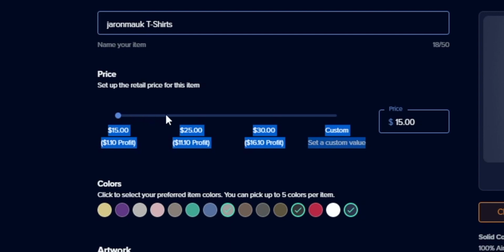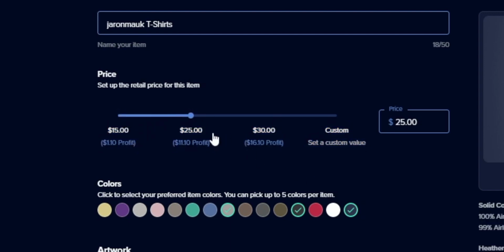So now that we have the logo in the right place, we have the colors we want, now we got to select a price that people are going to pay for the t-shirt. Now, what's great about StreamElements is they actually give you a couple different price points to choose from. Now, $25 is kind of the default price for streamer merch. And if you're selling that shirt at $25 per shirt, you're going to get about $11.50 per shirt. So it's actually a pretty solid way of making some money on the side.